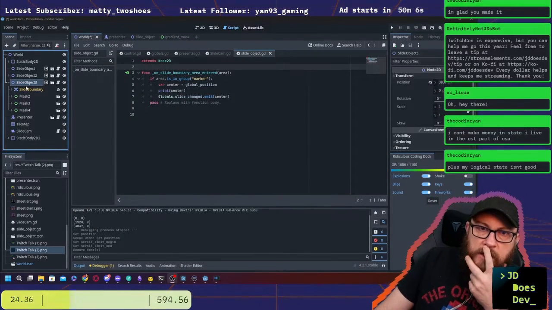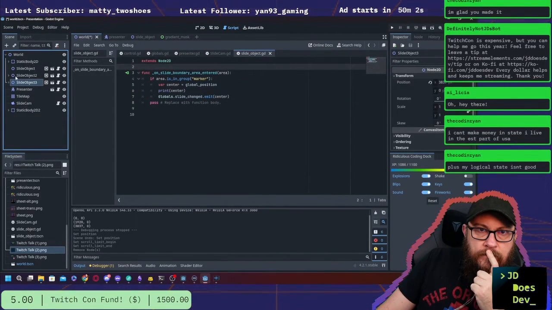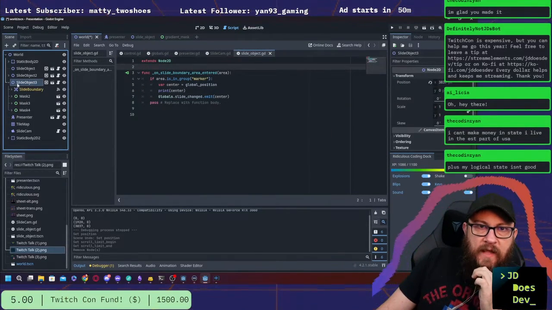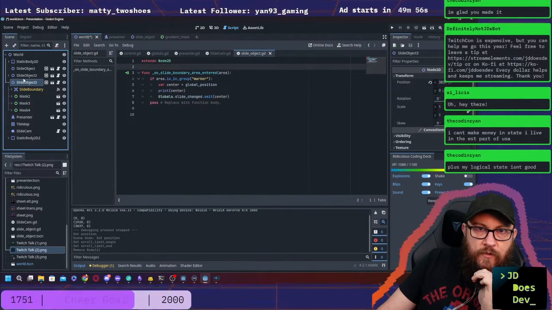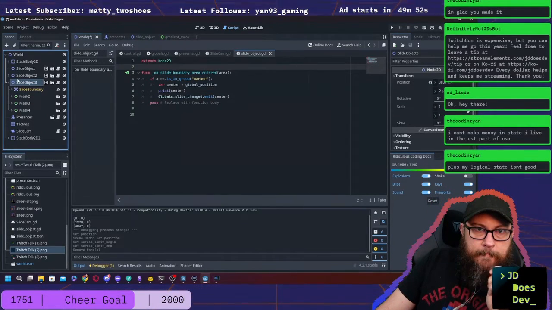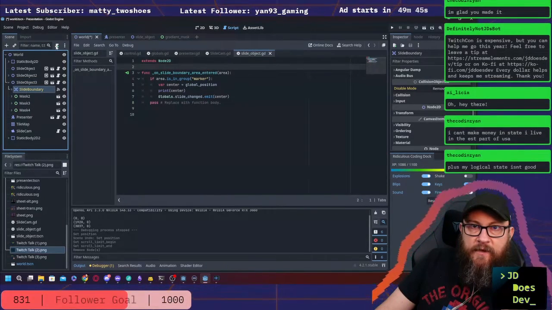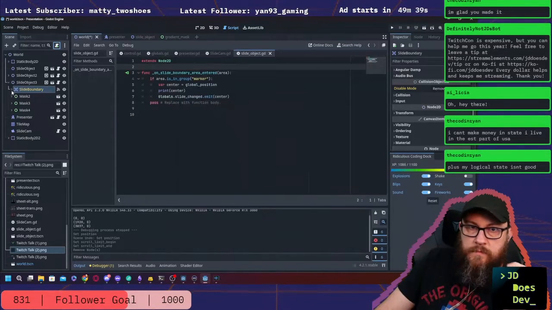I'm thinking here. I don't want to have a separate script for each one, but that's almost what it's going to end up being. Can I add a script to a... No.